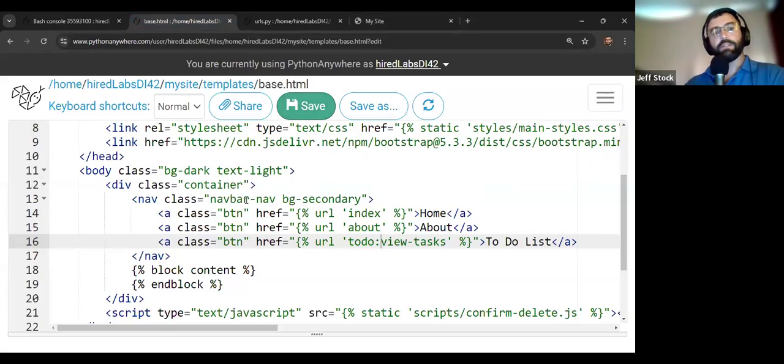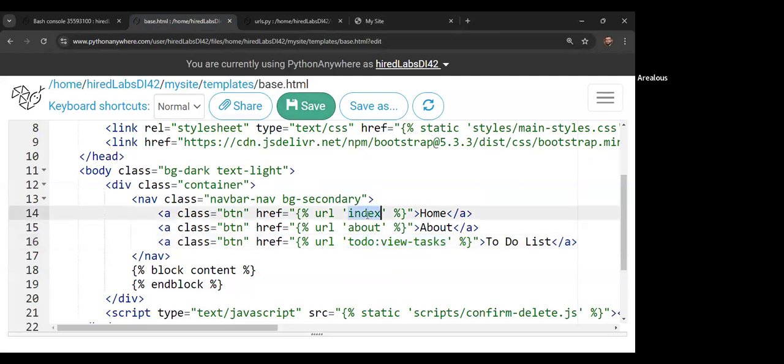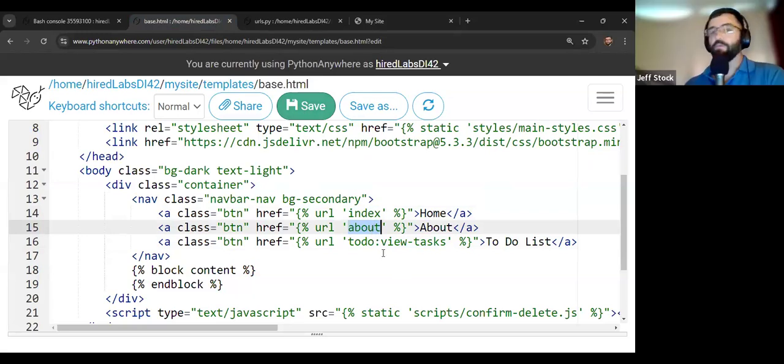And this is really, again, so you can now use this URL any number of times in your project as long as they're in different application namespaces. So you don't have to worry, like you use index again, you can use about again. You don't have to worry about making sure they don't collide because you can namespace all of your applications.